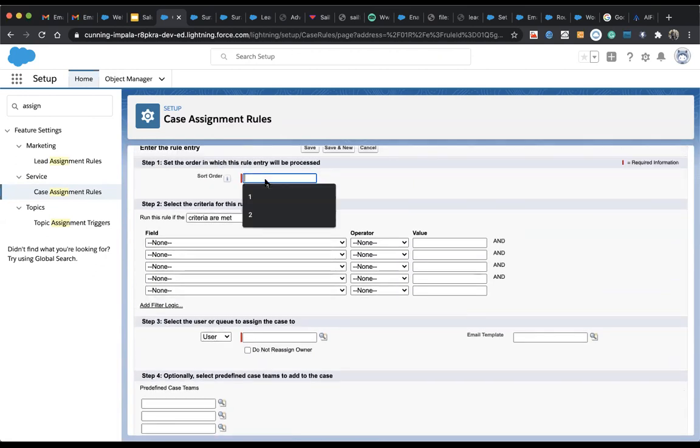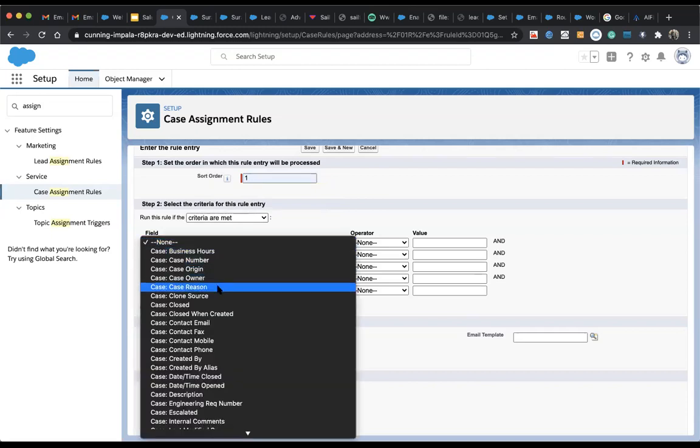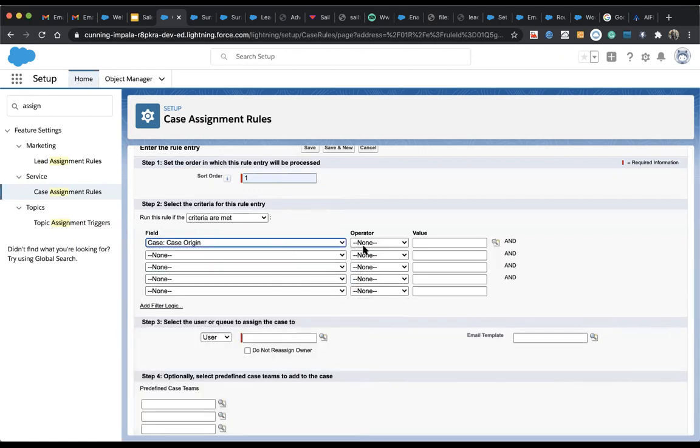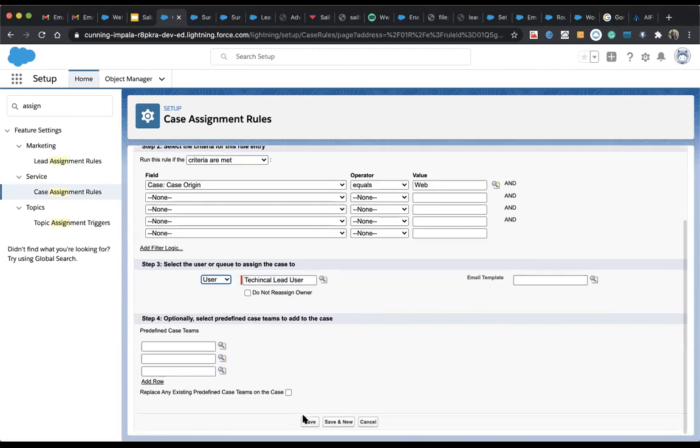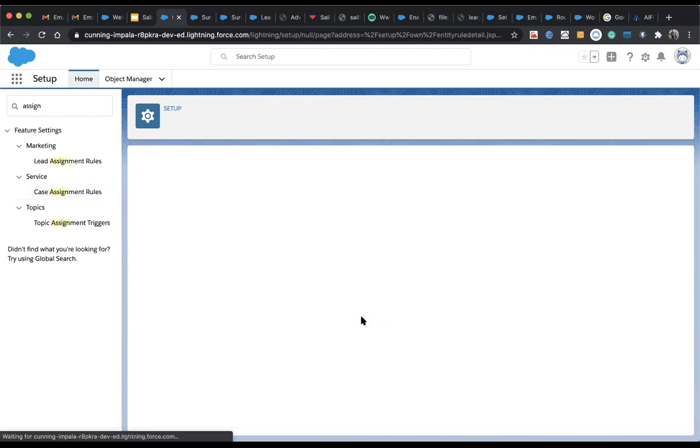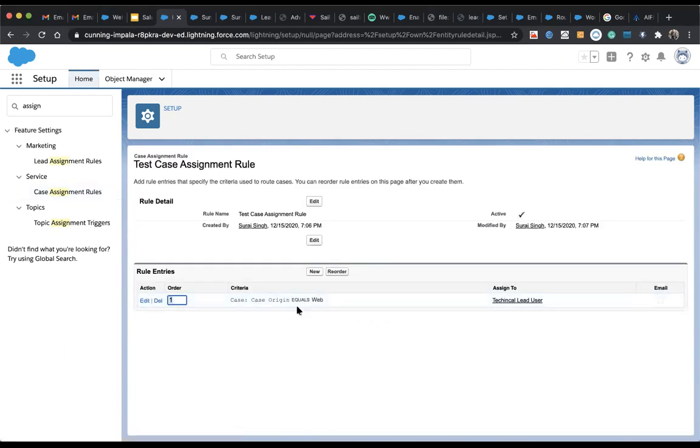It also has the same thing. Suppose rule number 1, on the basis of case source, case origin: if the case origin is web, then we assign to that user. Actually we don't have any queue for this object, so it's okay. Similarly, when the case origin is web, it will assign to that case owner.